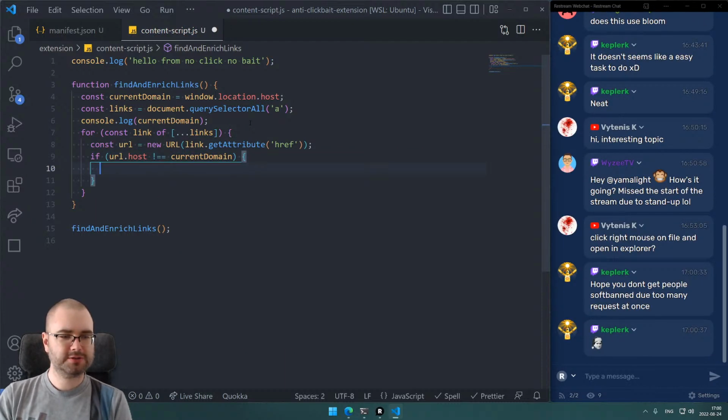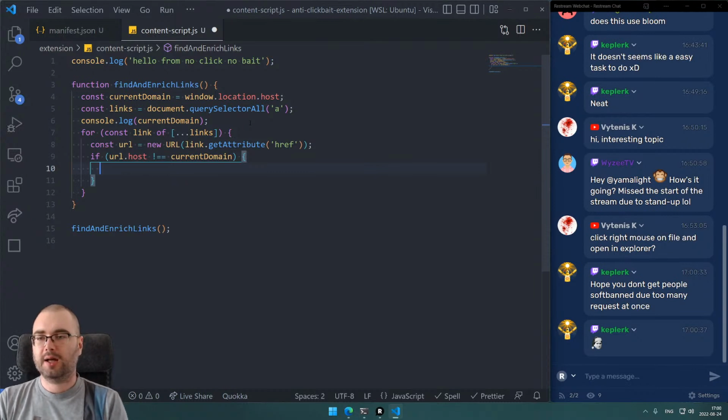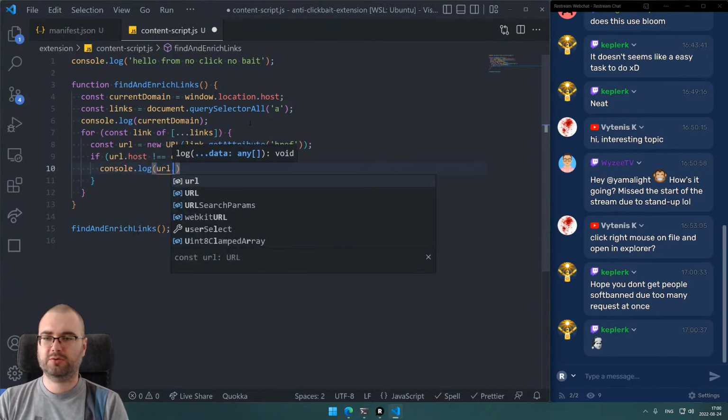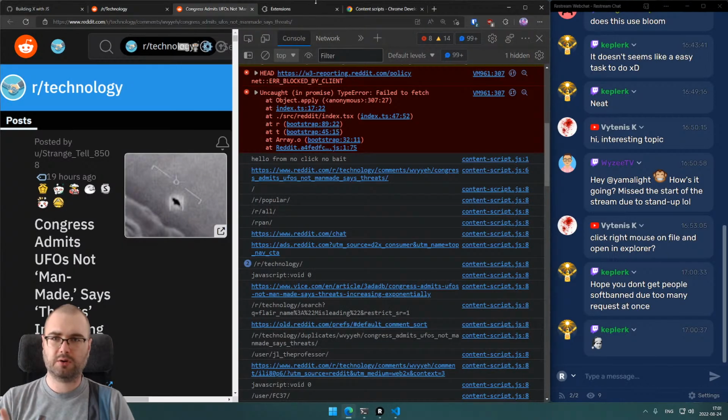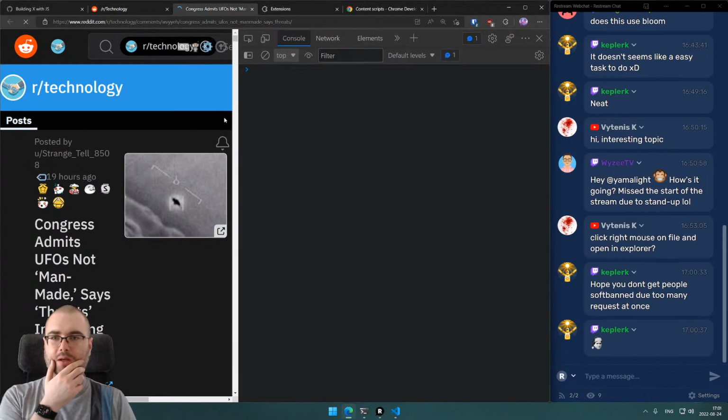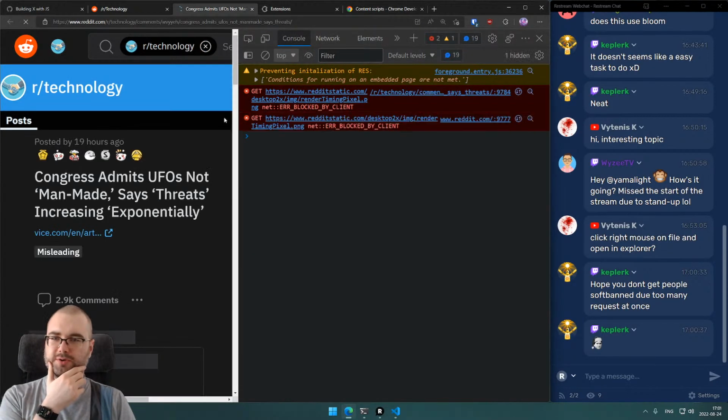Hope you don't get PeopleSoft banned due to many requests at once. No, I mean, that shouldn't be a problem, right? The thing is that there should not be any requests at all unless there is an explicit user action, basically. Okay, so console log, let's see, URL href. All right, so it basically should now log only external links, if I didn't screw anything up.